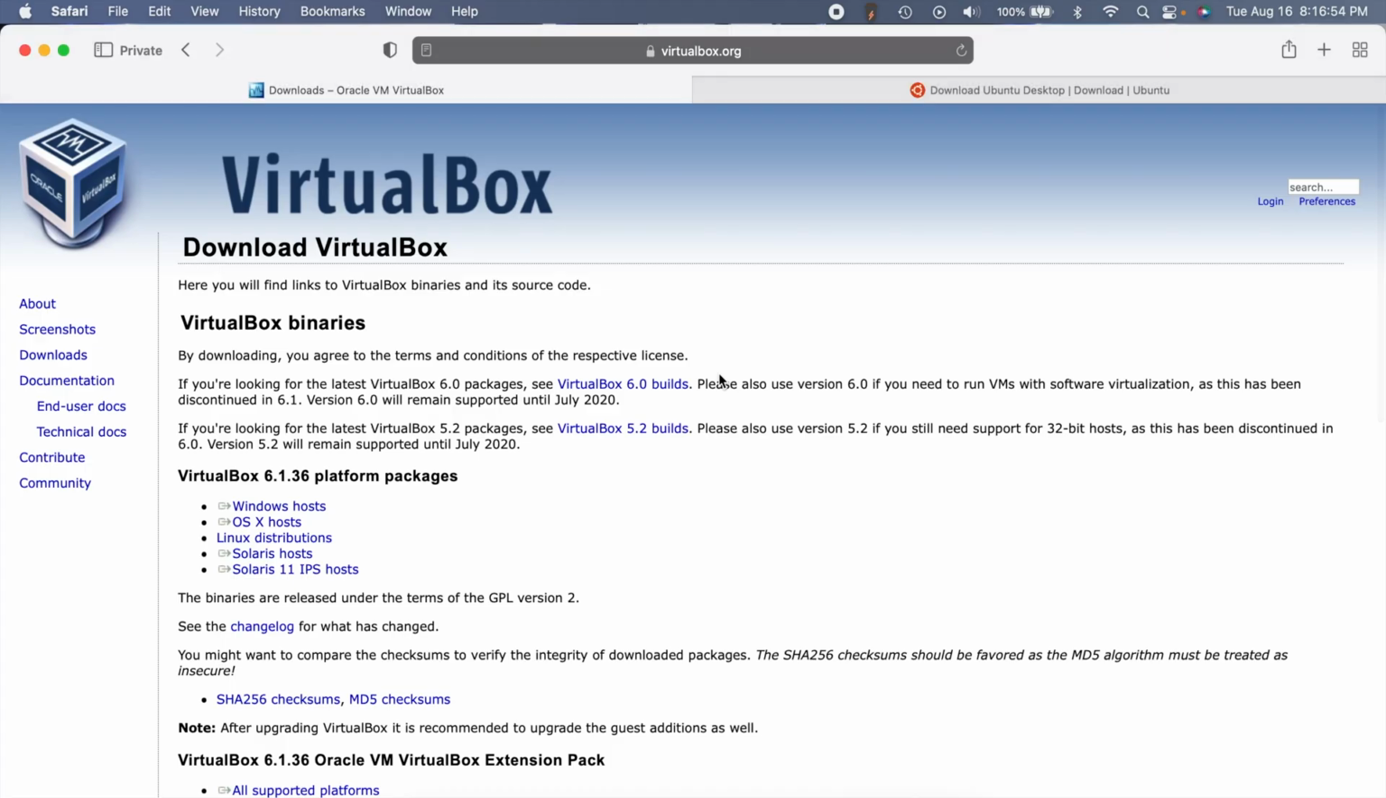So first thing we're gonna need is VirtualBox. If you've never heard of VirtualBox before, it is a free virtual machine software that you can download on a Windows computer, a Mac computer, Linux, Solaris, all those different things. And I'll put a link in the description down below.